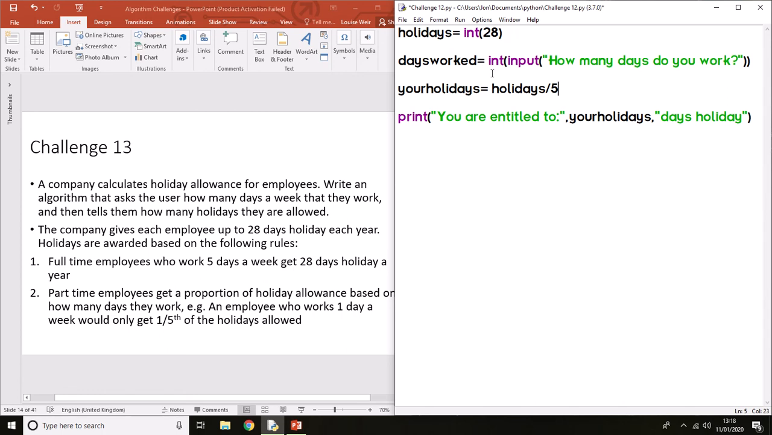And what that will do is tell the computer how many days you will get if you work 1 day a week, because you're taking what you get for 5 days, which is 28 days holiday, and dividing it by 5 to work out what you'd get for 1 day. And then we can multiply what you get for 1 day by how many days the user actually works. So let's explain that a little bit. We've created a variable called your holidays. We're going to say that that is holidays divided by 5.